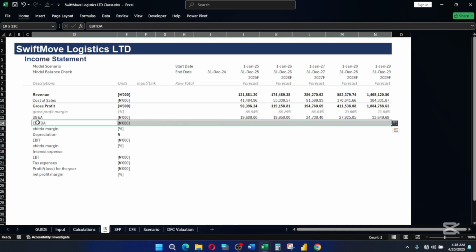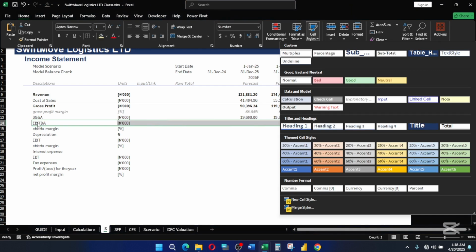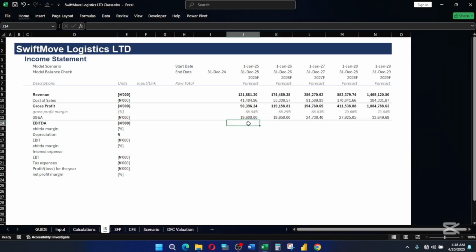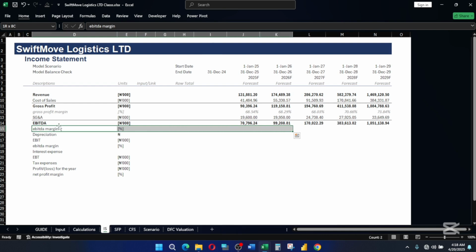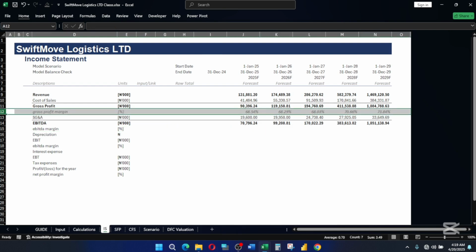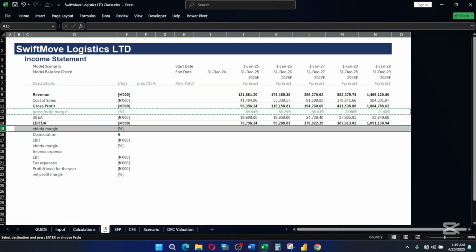This EBITDA is very, very important because of valuation. You have to make sure that you have this line item for your valuation purposes. So if you just go ahead and say this minus this, we have this value. So we just go ahead and fill this in, right? So we come back here again. We apply our style this time. So let's go ahead and do that.